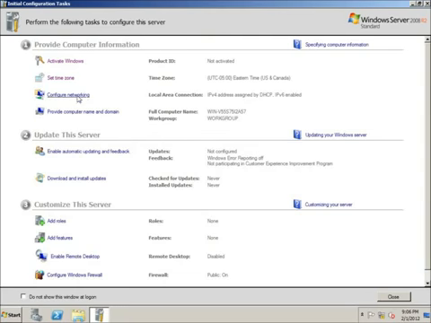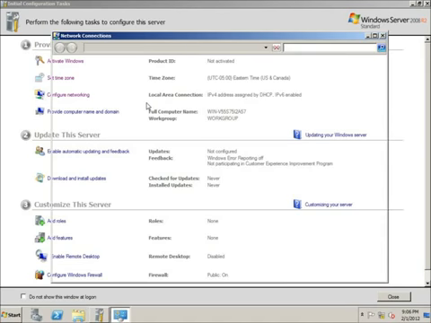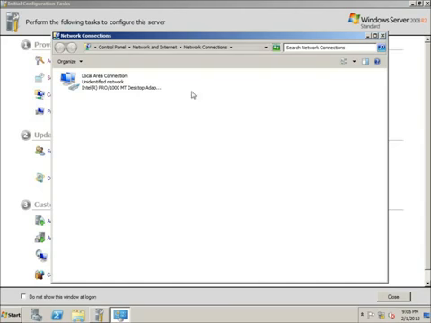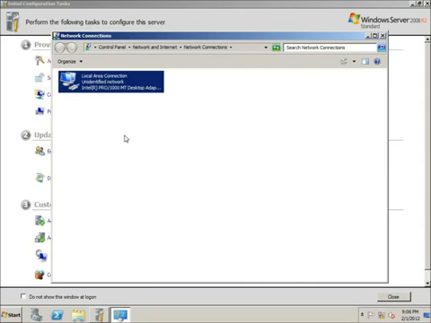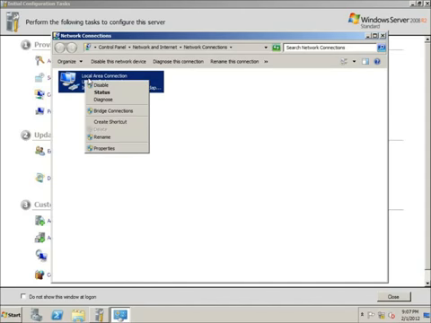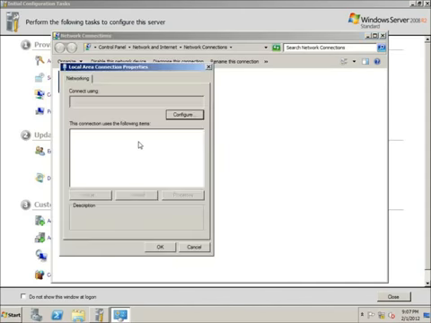Also, we've got configuring the networking. So right off the bat, we can go ahead and start by changing our IP address. I'm going to go ahead and click on that. We'll be prompted with the local area connection. If you have multiple network adapters on your computer, you'd have multiple ones, and you have to identify which one was which. Since I've only got one, it's pretty easy for me to figure out. I'm going to right click on this one, and I'm going to go ahead and choose Properties. This is going to give us the ability to make some changes to it.